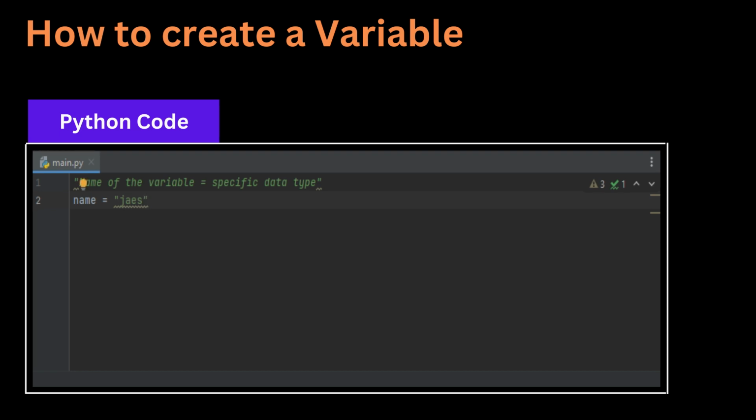When alphabets are assigned to variables, make sure that the alphabets are surrounded by double quotes so that Python can understand they're alphabets. Alphabets are also called string in Python. And age equals 30. Essentially, this line of code tells Python to create variables called name and age and assign the values JAES and 30. This can also be written as name, age equals double quotes JAES, 30.